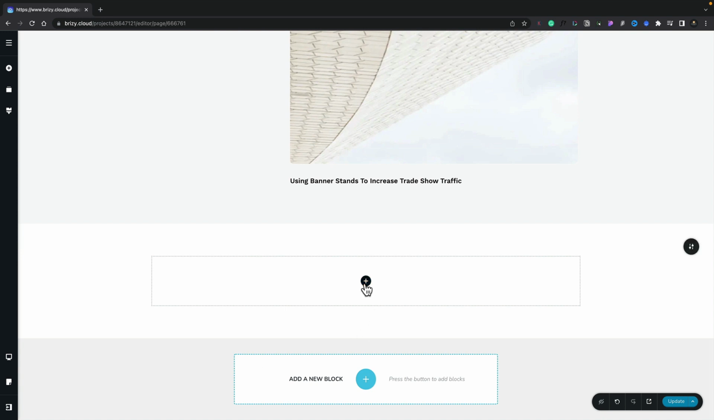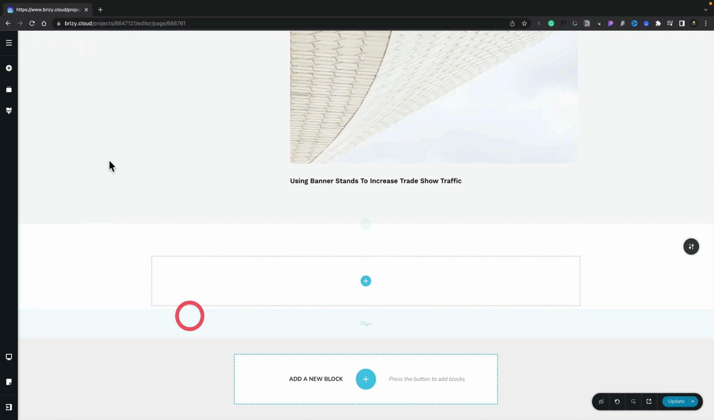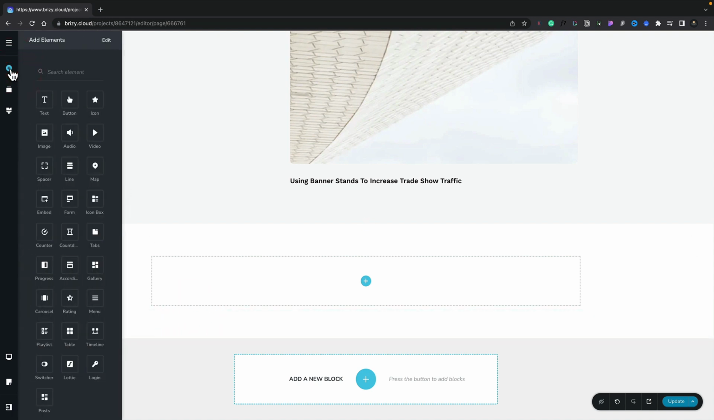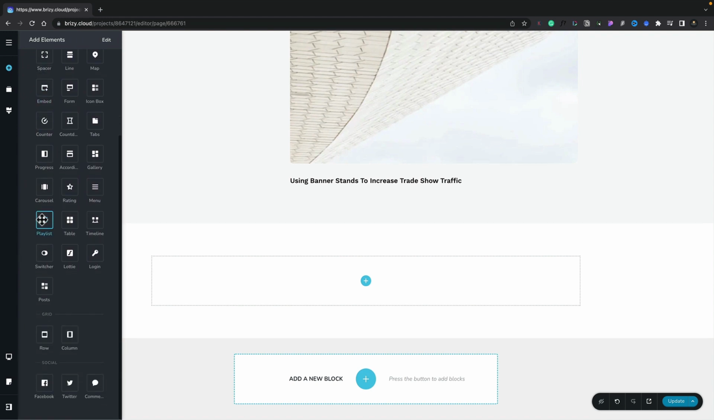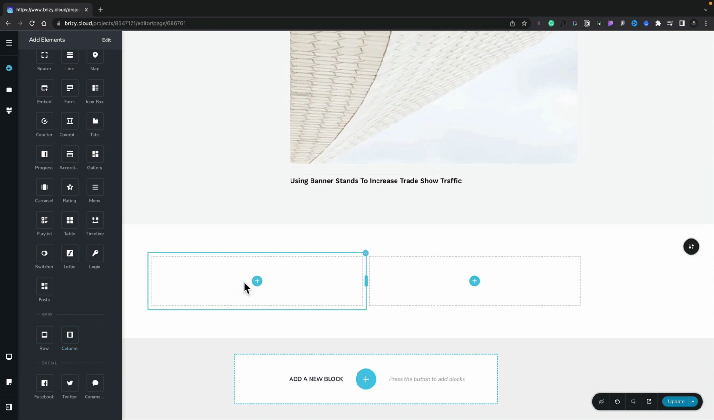We can do that by clicking on the plus, and that will open up all the elements from the left-hand side. Alternatively, we can click on the plus on the left-hand side, and that will do the same thing. This shows us all of the different elements we have access to. For this starting point, let's scroll down till we find the grid option. Let's just add in a column. We'll drop that inside there, and that now creates a two-column layout for us. So now we can add any elements we want inside these.